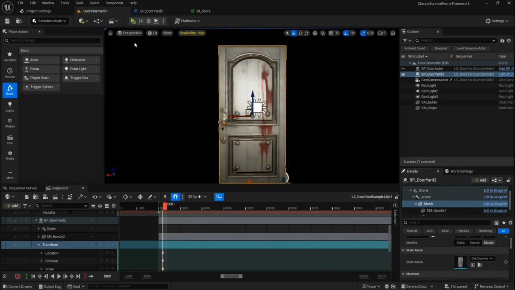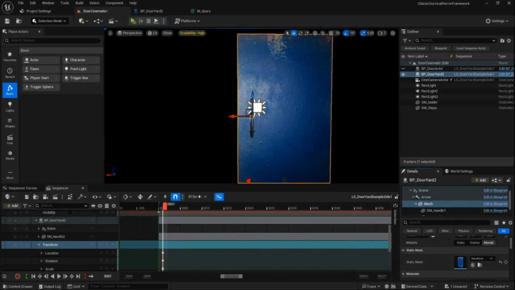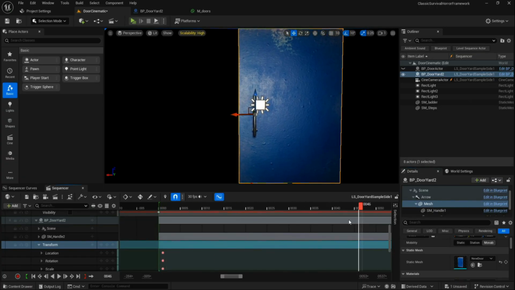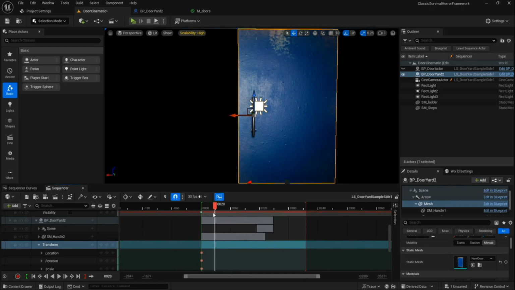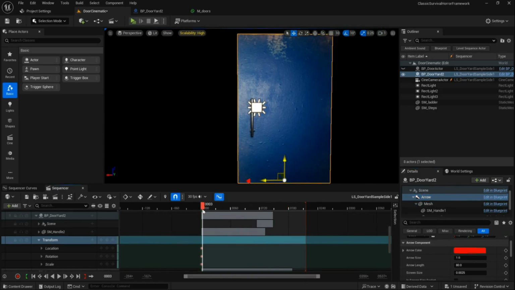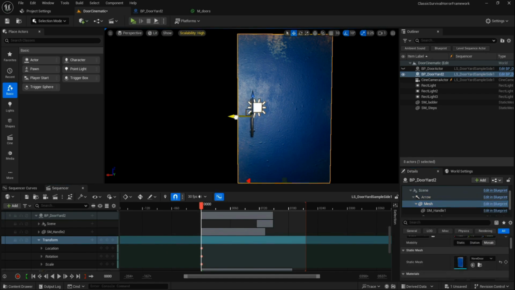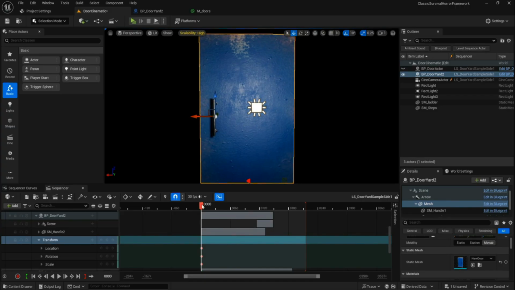Now we replace the door mesh in the sequencer with our new static mesh. And that's it. The cutscene works automatically. However, you'll notice a small offset. To fix this, we select the door mesh and slightly adjust its X location until the animation looks right. Once we're happy with it, we render the sequencer. This gives us an MP4 video file.